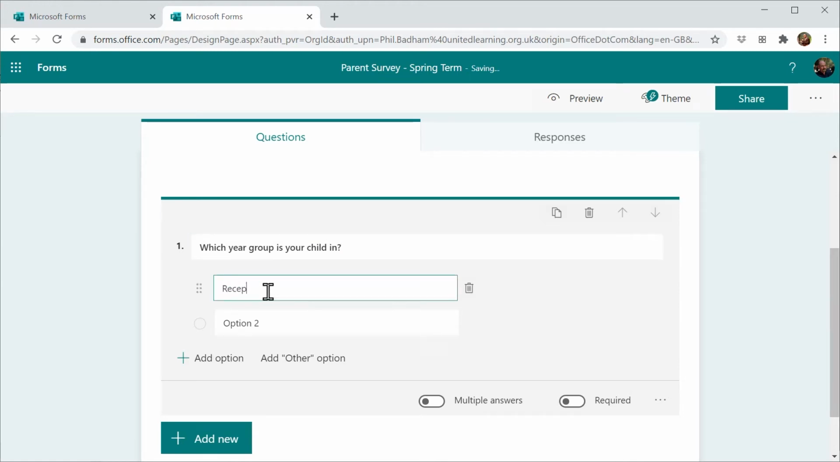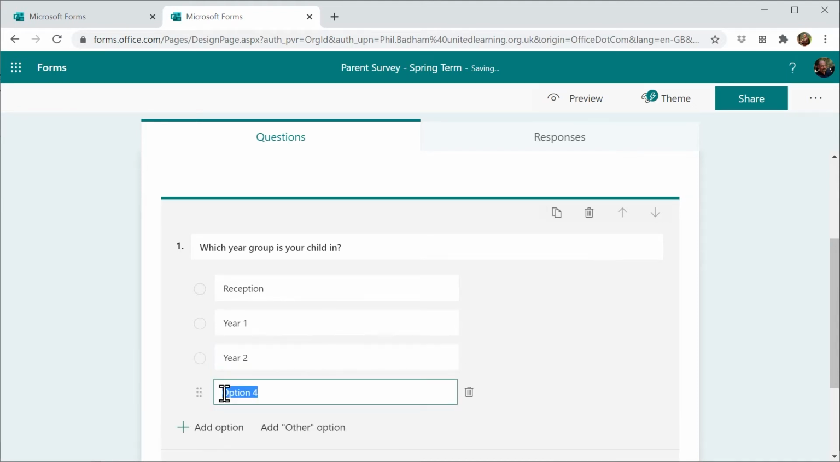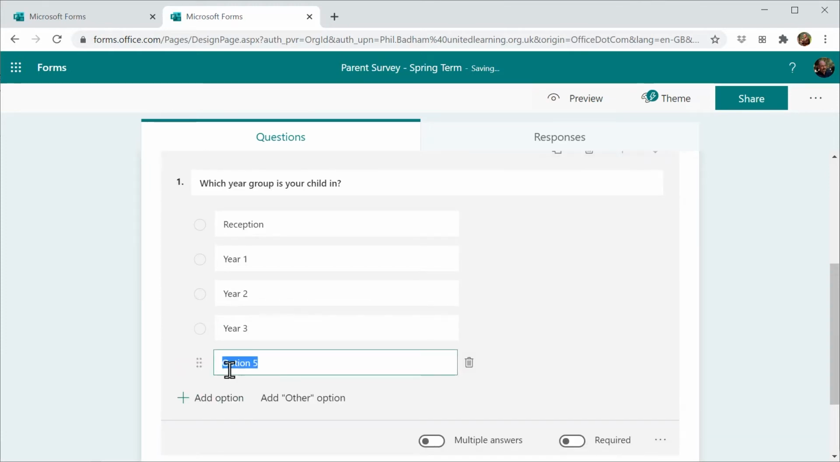Forms can predict the sort of answers you might need based on the question phrasing and may suggest some for you. You can see how it's different from a self-marking quiz, as you don't have the ability to select a right answer from the choices. The Add Option button enables you to add more answers too.